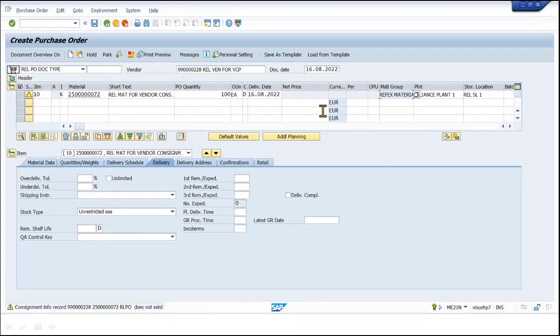So this PO is called consignment PO. Press enter. See here you are getting only warning.